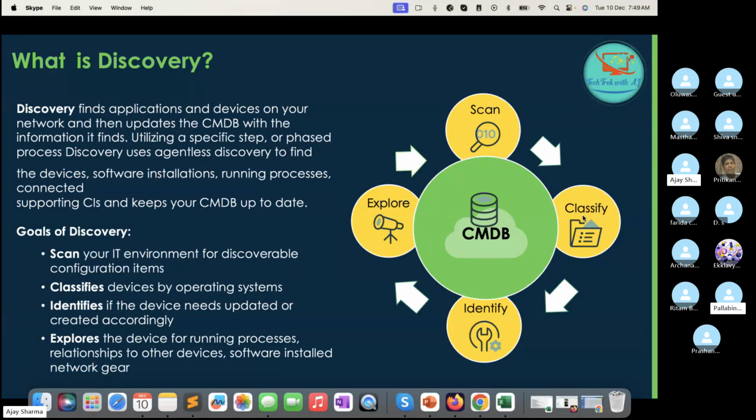The same way ServiceNow Discovery works. It is going to scan your network first. Then it classifies that the particular thing belongs to XYZ, that belongs to ABC, and based on that it is classified. Then it identifies whether we already have it or not. If not, let's keep it. If yes, we have it, let's update our database, and then exploration updates the other things. I hope you are able to correlate with the example.